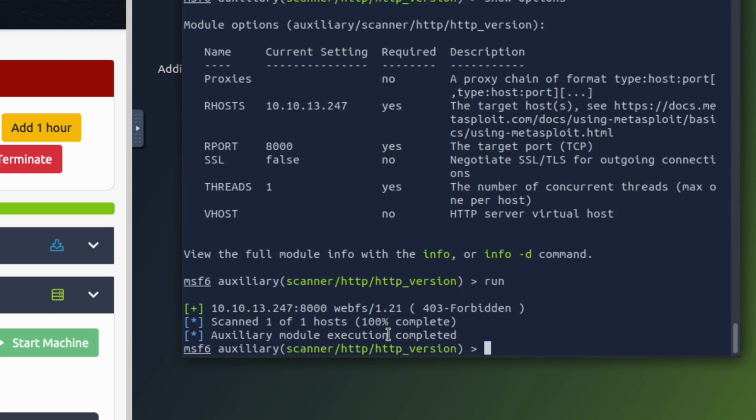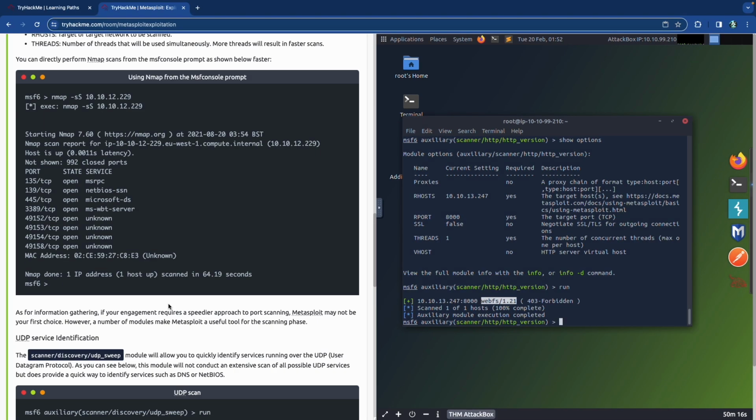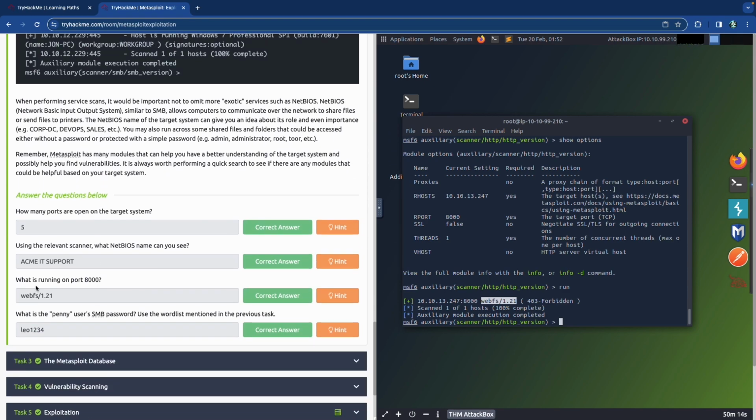Boom, there it is. So scanned 1 of 1, 403 forbidden, but look at what we got here. WebFS 1.21. So that's all we needed, really. That's the answer that we were looking for, what is running on port 8000, and that is WebFS 1.21.